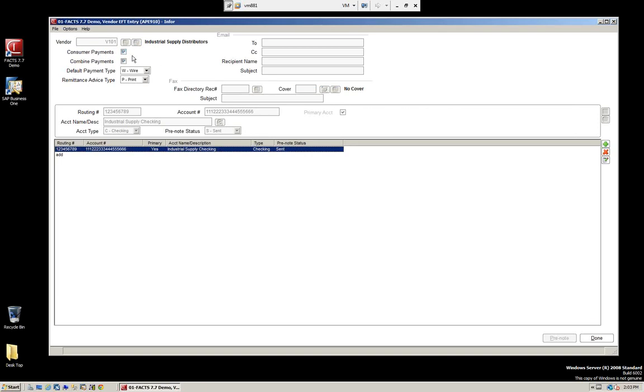If you want to have consolidated payments or combine the payments, you can add them here. You can set your default payment type. So we can do an ACH, a wire. You can even leave it as a check. Leave a wire for this demonstration. Remittance: if you select remittance, you can print the remittance, you can email the remittance, you can even fax the remittance.